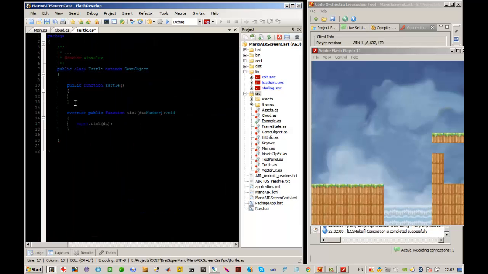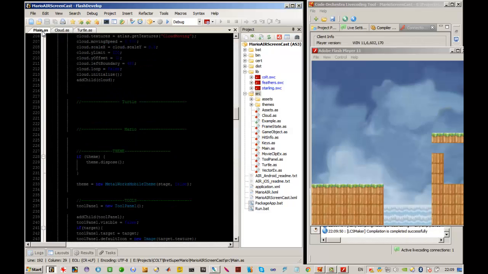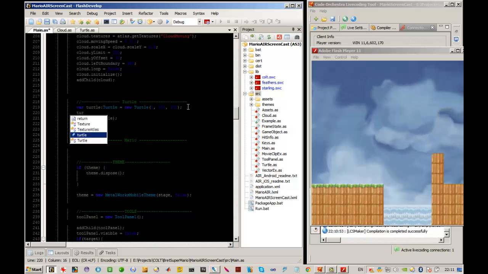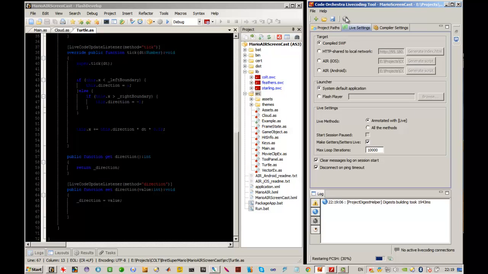Let's add the turtle now. Also, this class would be live, and we're adding a meta tag to the tick function, so we can make changes. Adding direction and boundaries of movement left to right. Adding the texture. Now we're setting also the setter to be able to be updated live.